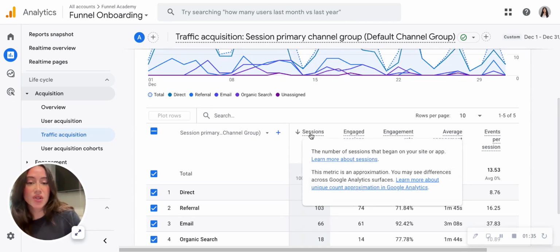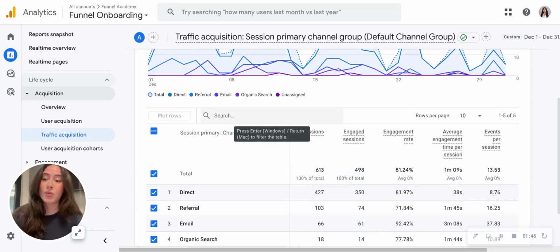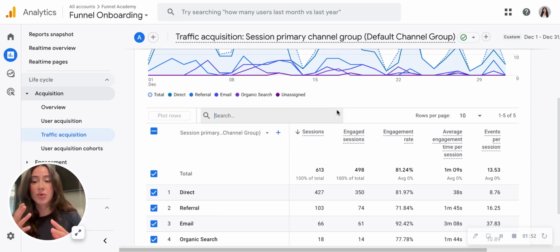And with this, I also wanted to highlight that when you hover over the sessions metric in GA4, it clearly states that this metric is an approximation. So this is why what you may see in Funnel might be slightly different from what you see in the GA4 UI, because at the end of the day, this is just an approximation from GA4's end.